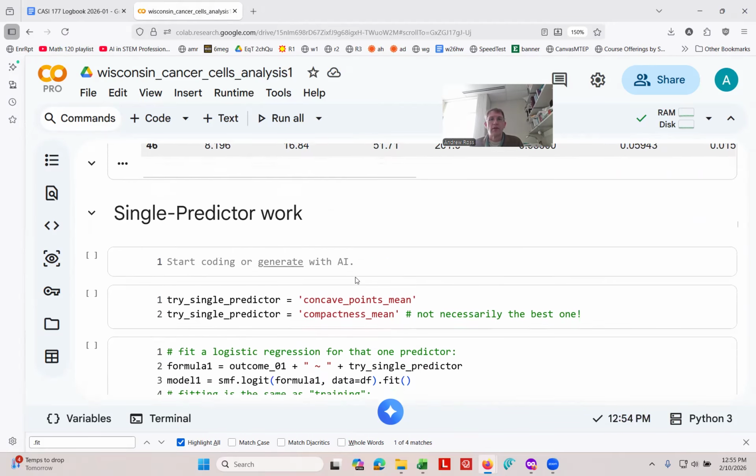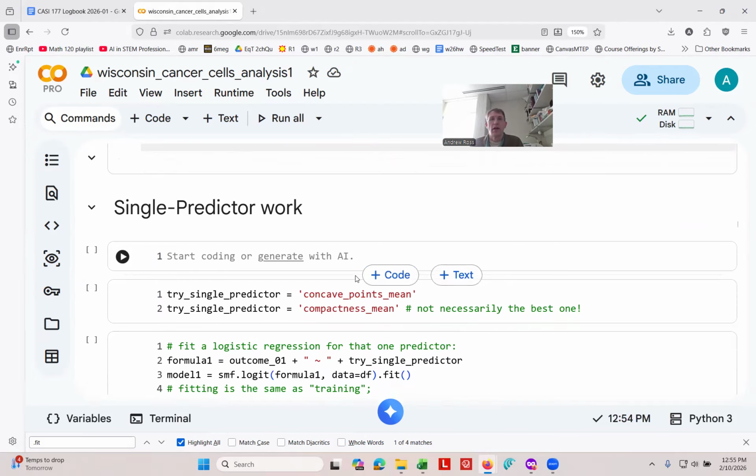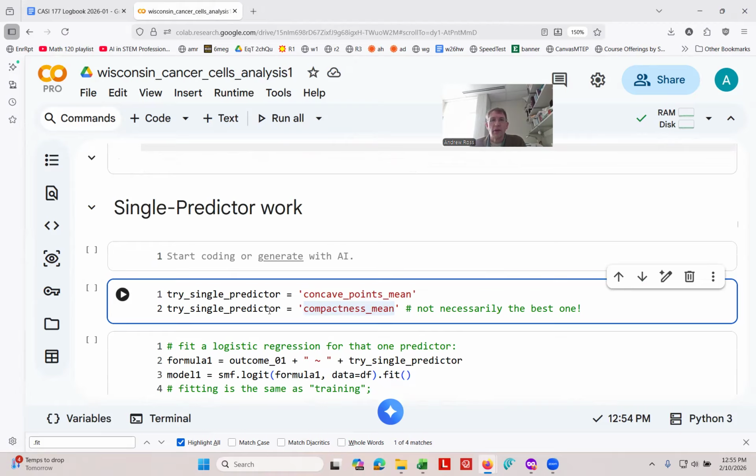So what if we want to use just a single predictor? I've got two listed here, and what will happen is it will execute this line of code, and then this variable called try single predictor will contain this value. And then it will execute this line of code, and the same variable will get overwritten with this thing. So it will basically forget that first one. So if you wanted to run this later and use this one instead of that one, you could just switch the order of those lines.